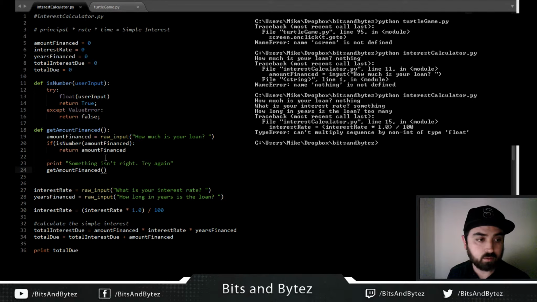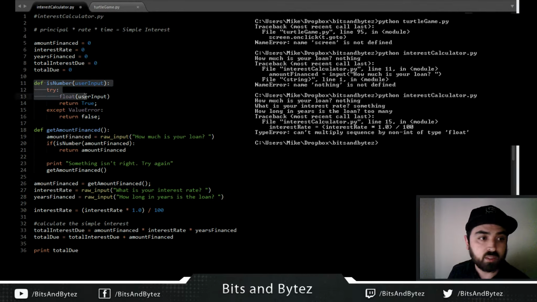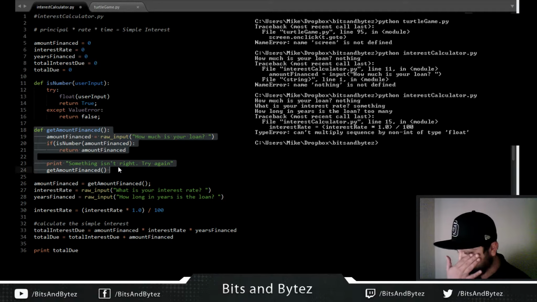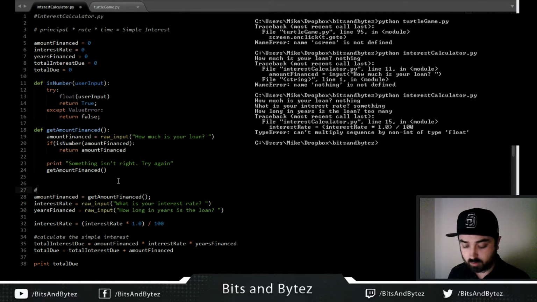And then, yeah. So we're going to say amount financed is equal to get amount financed. So this is kind of confusing, but you want to name your functions and set them to what you like, program them before you run any of your actual code. So this is where our main code starts.